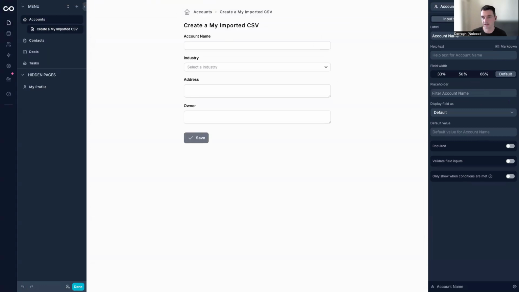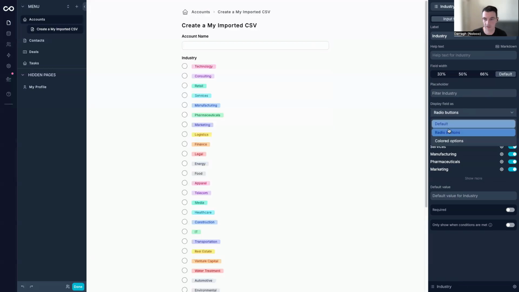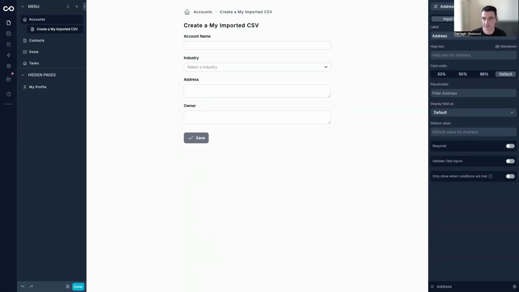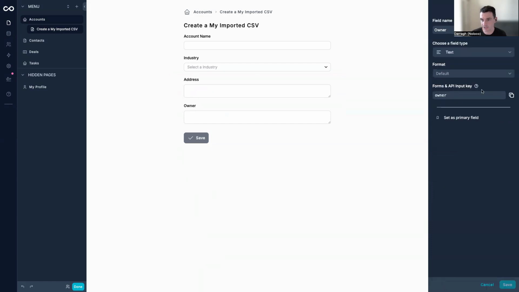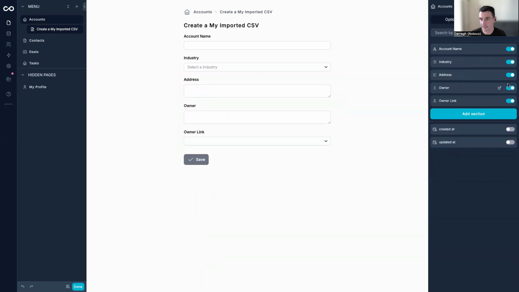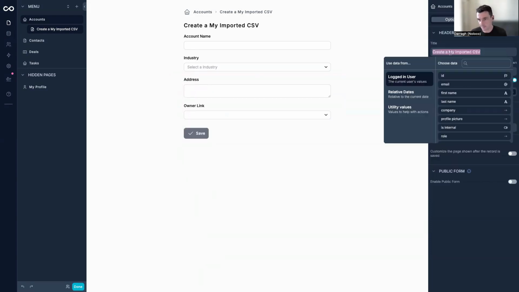The industry, then, you can edit this next and give a few options. I like to change this up. Maybe that's a bit long, right? So maybe we'll just go with colored options here. And we make it easy to search. The address, then, should be a multi-line field. And then the owner, well, we know that should be an email address. So let's actually change this to be not this owner field, but the owner link. And that will actually populate that. So let me just change this.